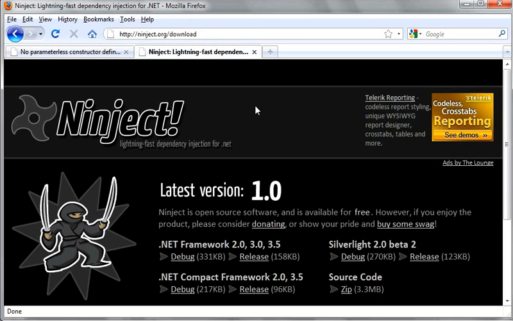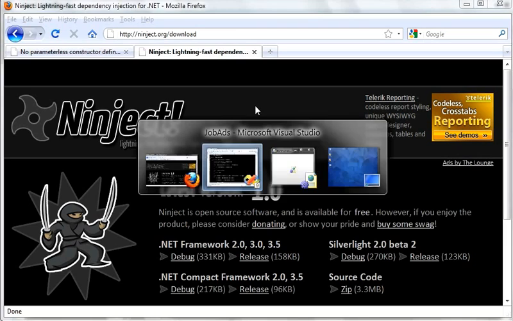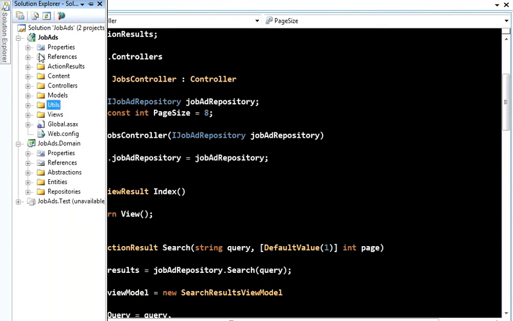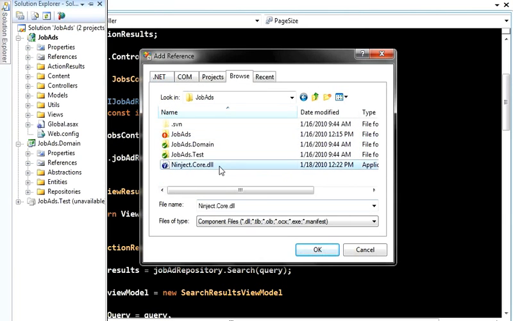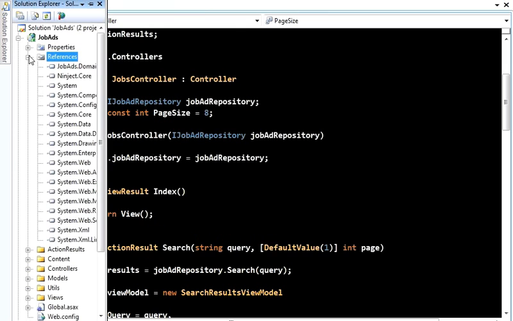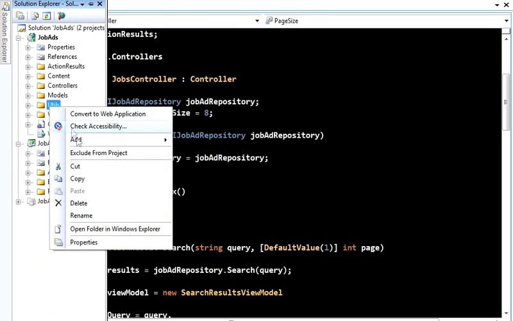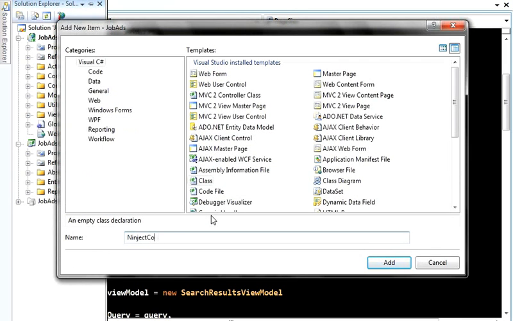First, we start by downloading Ninject from its website, ninject.org, but I've already done that, so I'm just going to add a reference now from my MVC project. I only need to reference Ninject.Core, I won't need any of Ninject's other assemblies. And now I'll create a new class to act as my custom controller factory.